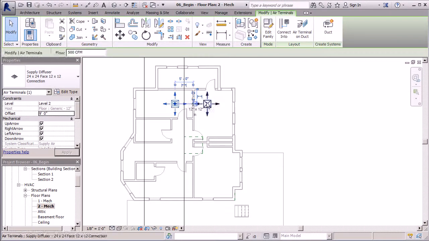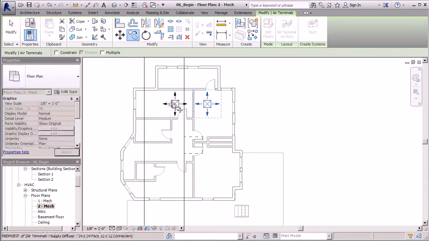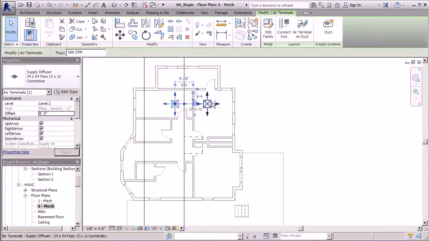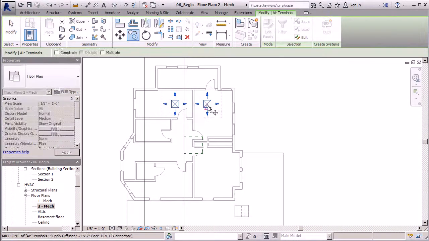So I'm going to select these two. I'm simply going to copy these. Oops, it looks like it didn't grab both of them, so I'll do it again. I'll select this one, copy, click them and drag them down, but then we're going to offset them just a little bit.